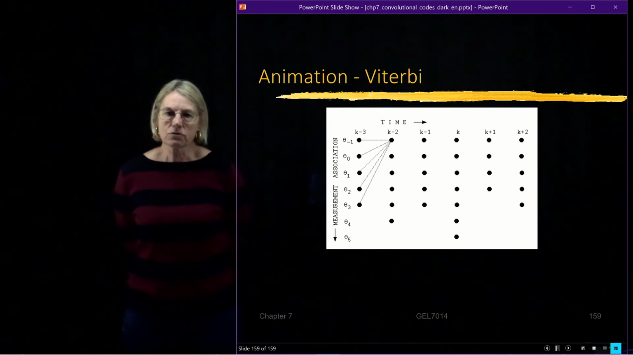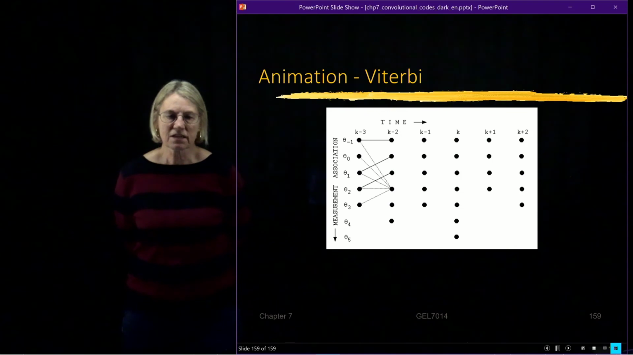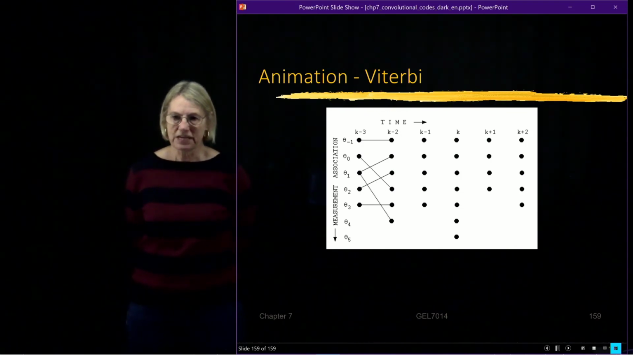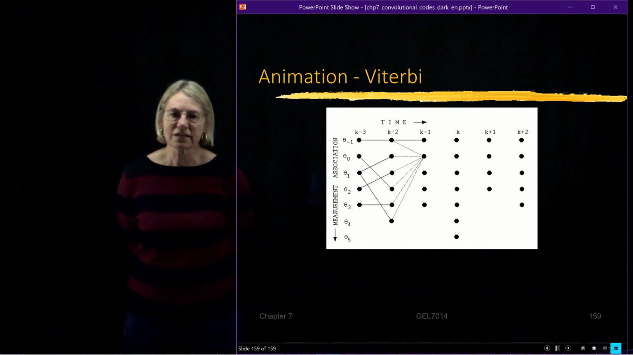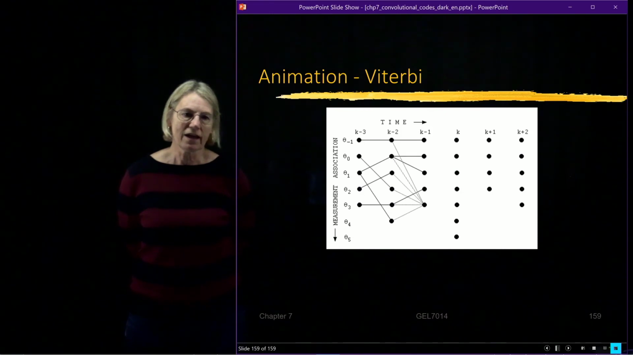So that concludes this example of the Viterbi algorithm, and this would be a way a computer would do it. Maybe not exactly the same way we step through it, but it does give you a feeling for the computation that's involved in the Viterbi algorithm.